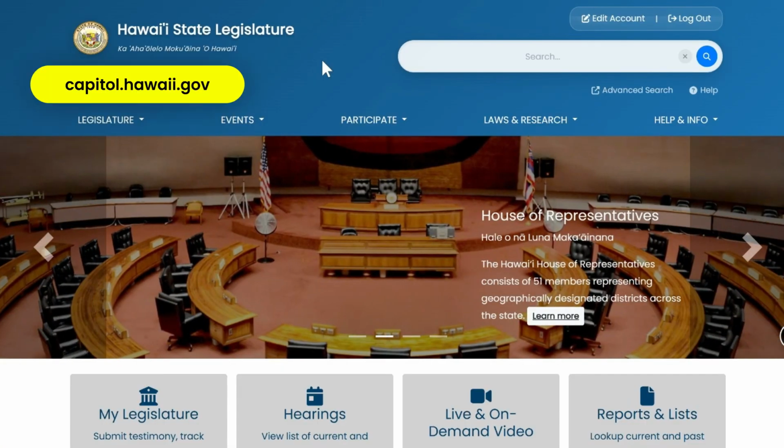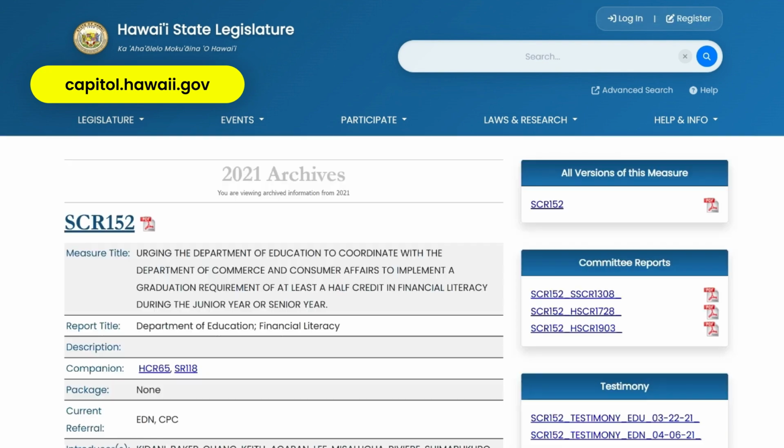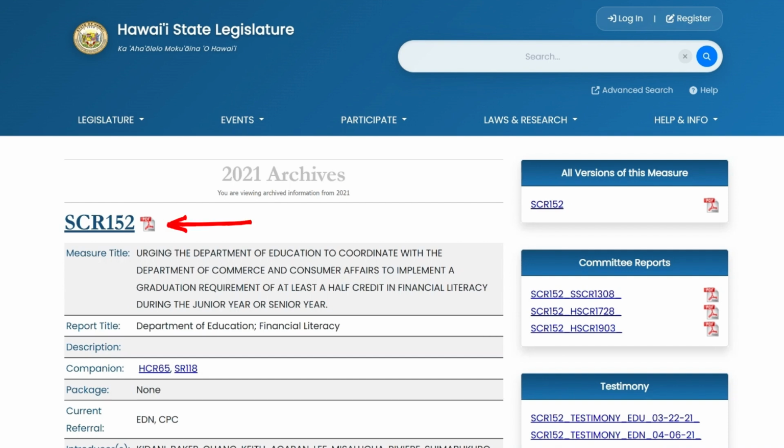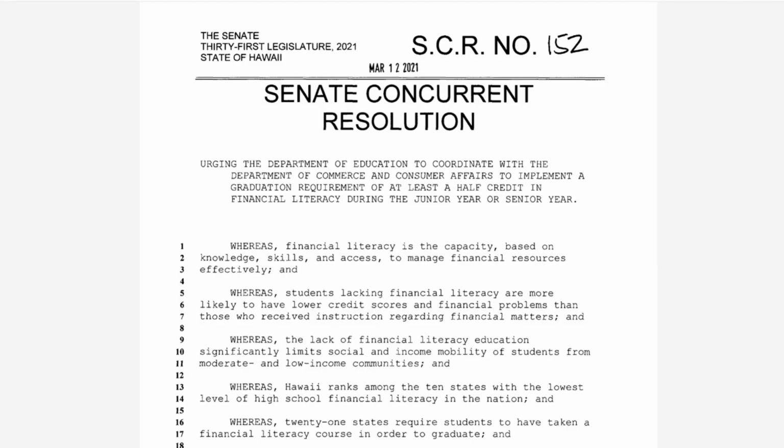Go back to capitol.hawaii.gov and search for your resolution, the same way you would a bill. Click on the PDF symbol or icon next to the measure number to see the latest version of the resolution. In this case, we're using SCR 152 as an example.